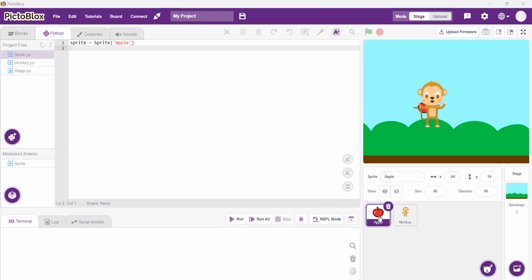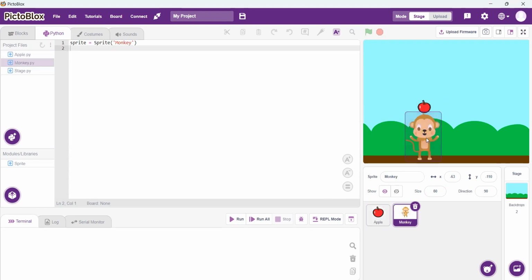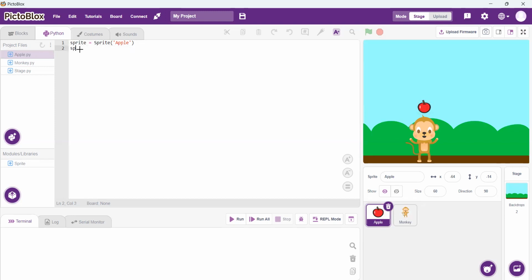So now we'll start our coding first for the apple. But let us set the position of the monkey first. Great. So initially I want my apple to be hidden. So I'll write sprite hide.